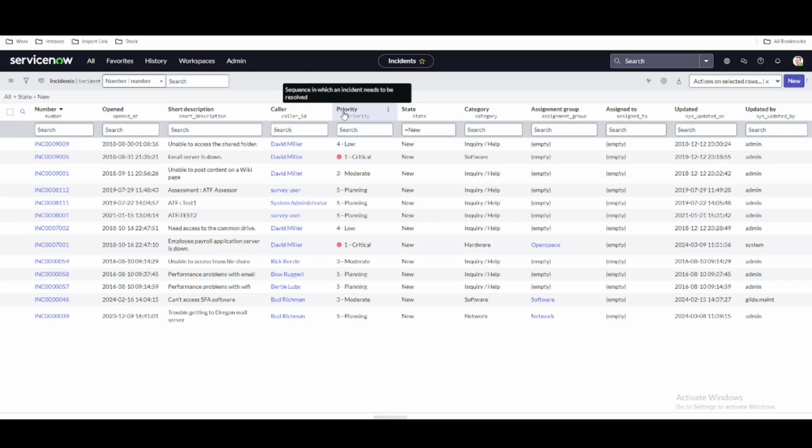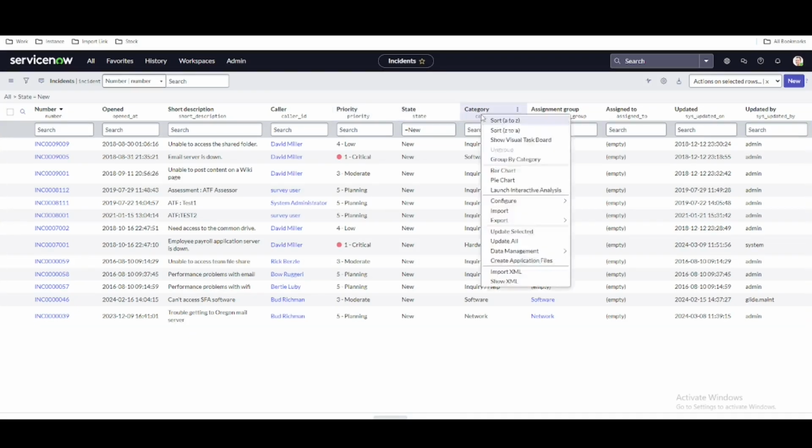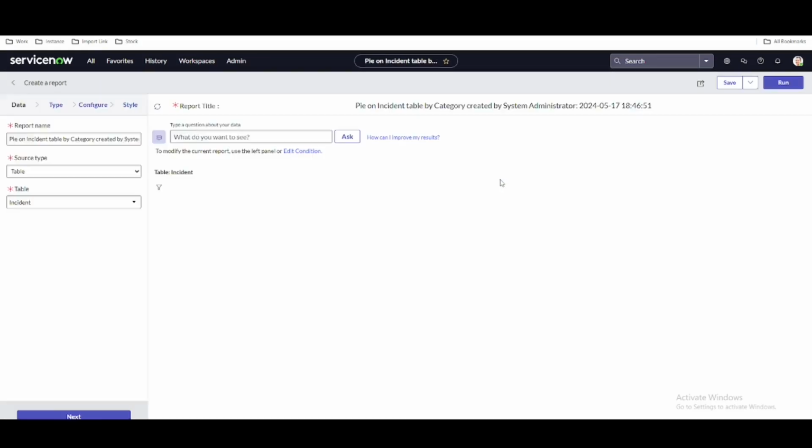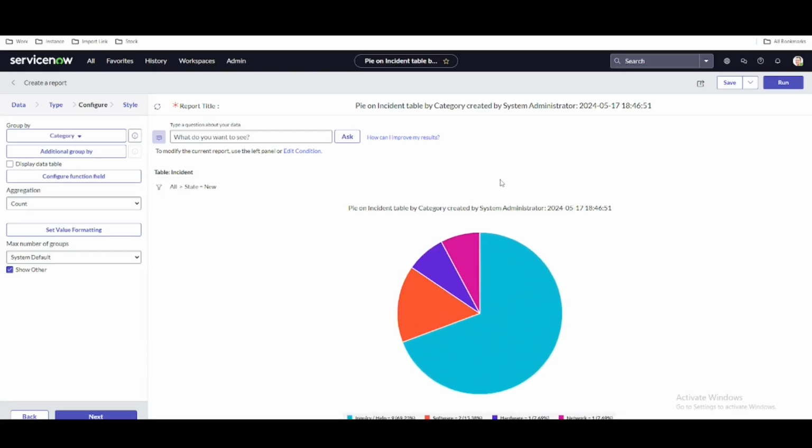So you can see I right-click on the priority. If you right-click on that category and click pie chart on the category, it will create a report based on those priorities. You can see it creates a report on priority right now. You can see network, software, hardware. So these are the priorities. So you can directly generate a report from the list of incidents by pie chart and bar chart.